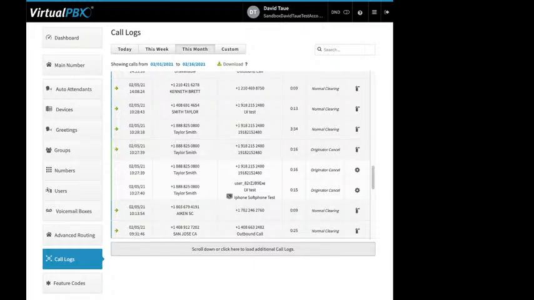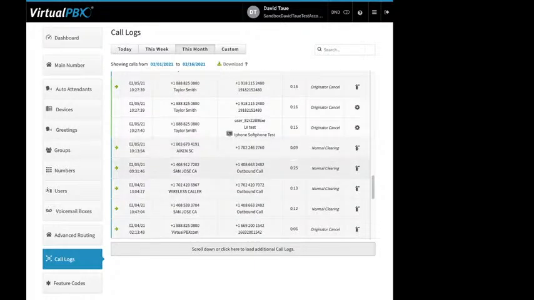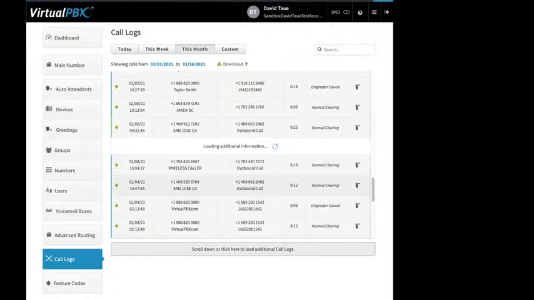Here you see a call came in again, and it reached the agent. You normally want to see normal clearing, because that tells you the call just ended normally. Nothing special happened.